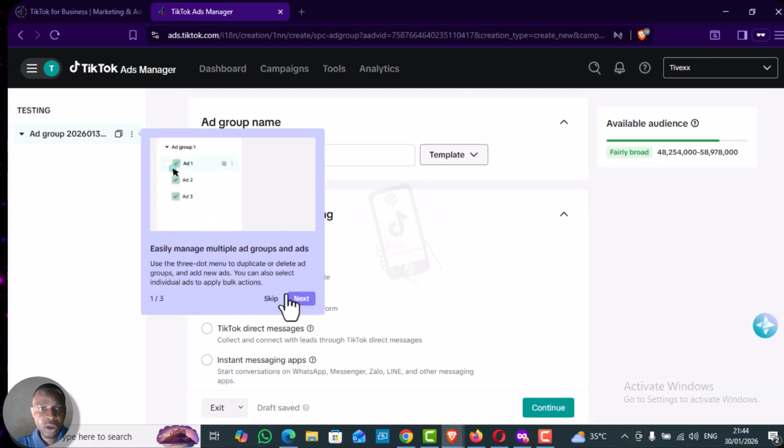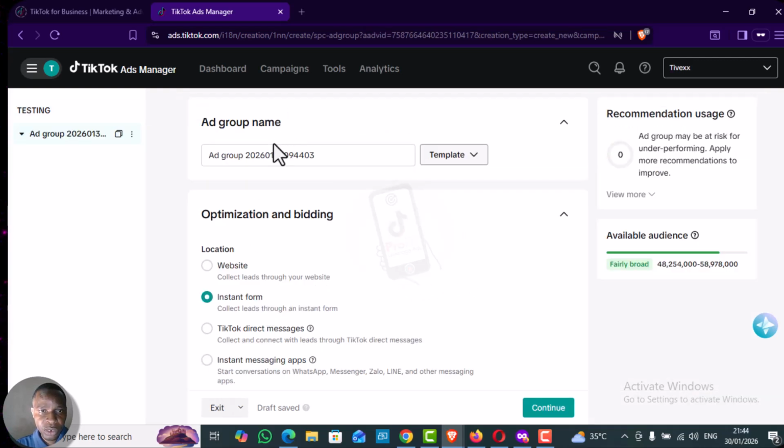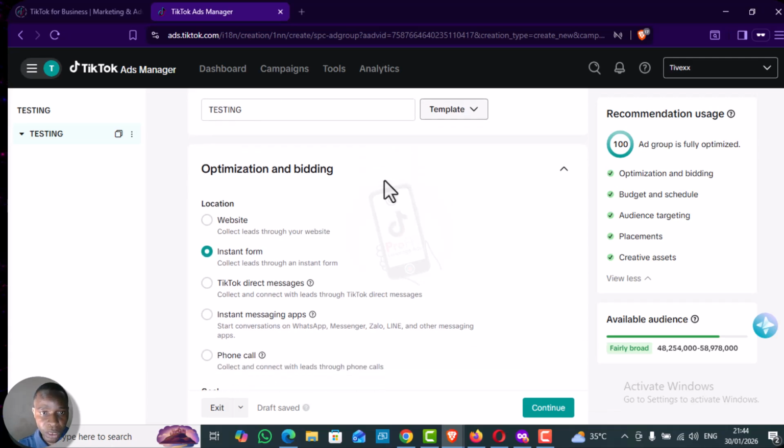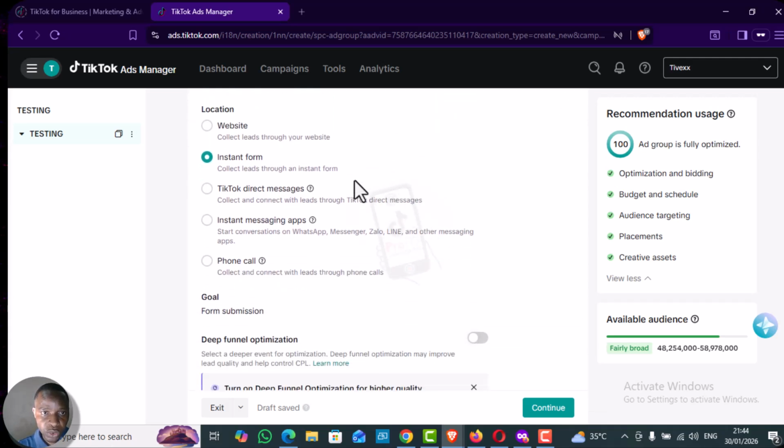All right, so we click here to continue down here by the right. All right, so we are now on our ad group, right? Let me close down this. Here we can as well still name it testing. Okay, this ad group, there are three stages: the campaign stage, the ad group stage, and then the ad stage. So this is instant form we want to use. I'm not going to set up this ad, by the way. I'm just going to show you how to do that, but you can select any option you want here, whether it's direct TikTok DM or instant form or any one at all you want to use.